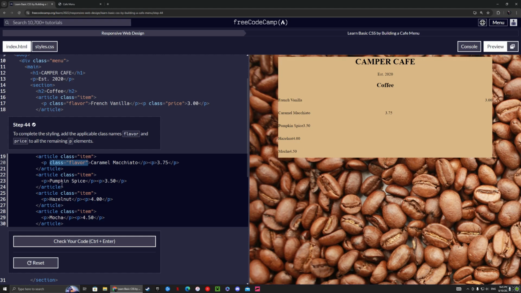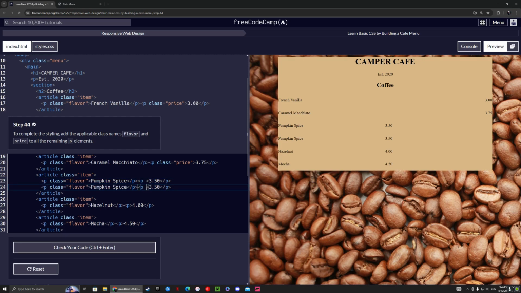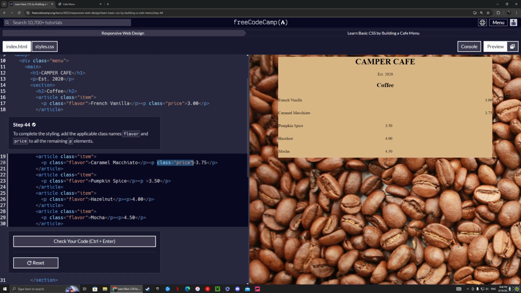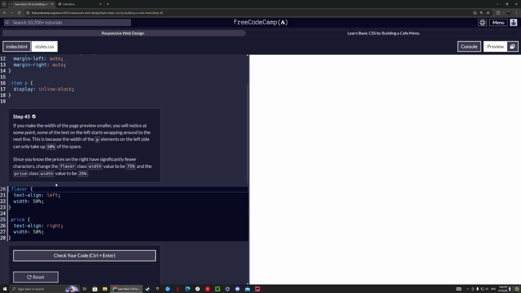and we're gonna copy that, and we're gonna paste it here and here and here, and then we're gonna say the same thing, but we are gonna change flavor to price, and then we're gonna copy that, paste it here. Oh no, what did I do? Copy, paste, and paste, and paste. Now it works for all of them, and submit and go to the next challenge.